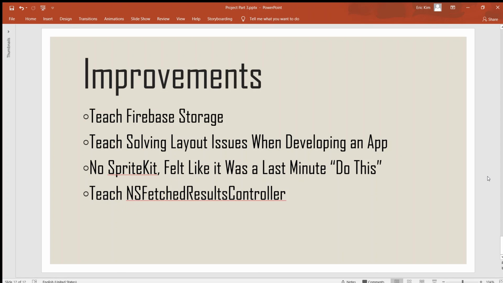I didn't really like SpriteKit because it felt like a last minute, hey, just do this kind of thing. And one thing I really thought was useful was an NSFetchedResultsController. It wasn't for Firebase, it was for Core Data, but it basically allowed a user to put in multiple search filters however they like, and I thought it was a great thing that I used for one of our previous labs, but we've never gone over it in class.